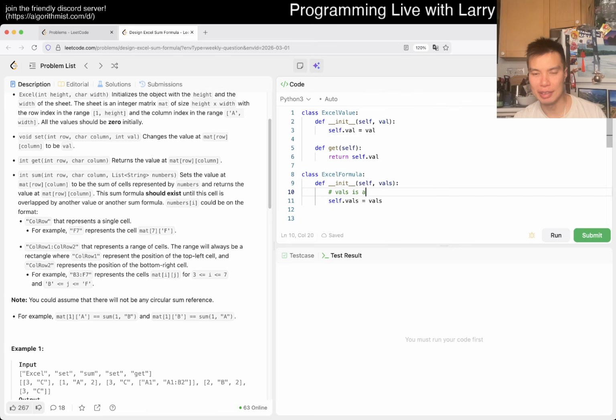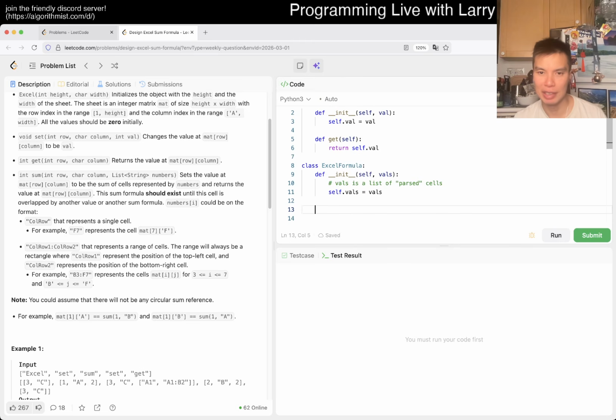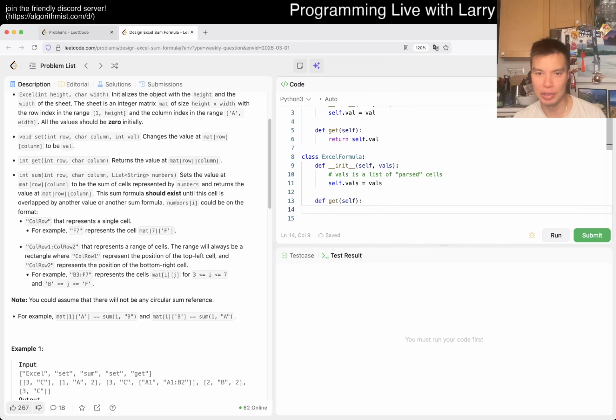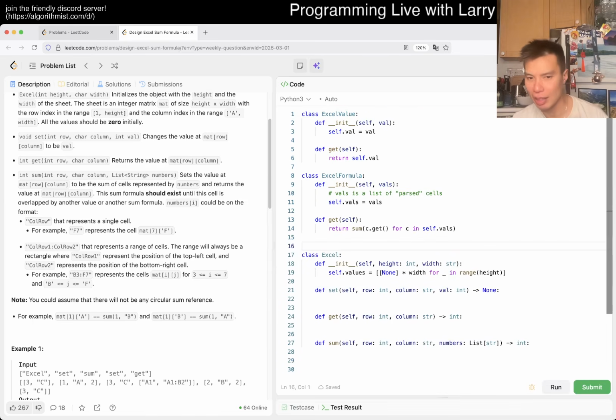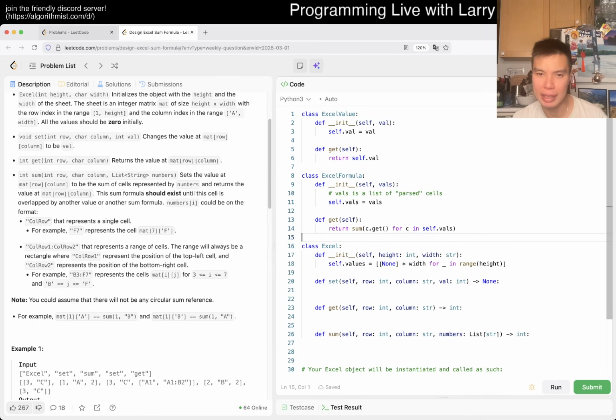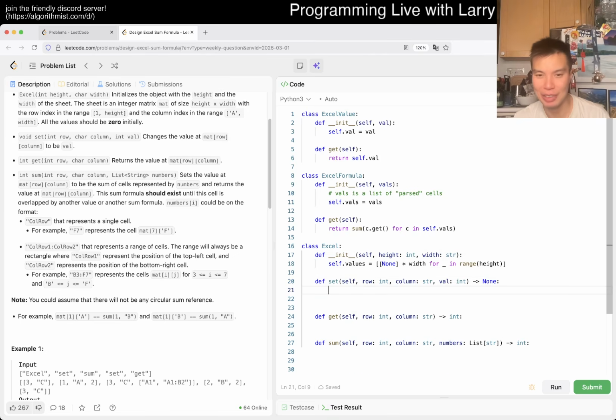rows is a list of parsed cells, which could be an Excel value or Excel formula, and then you could just do get. So then get is just equal to return sum for cell in self.values, and then c.get. So recursively, basically. So you can definitely do something like this, and yeah, I'm not doing it 100% Pythonic clean OOP. There's a lot more scaffolding and stuff like that. Maybe I could do it, but I don't know. I'm not doing it anyway. So yeah.